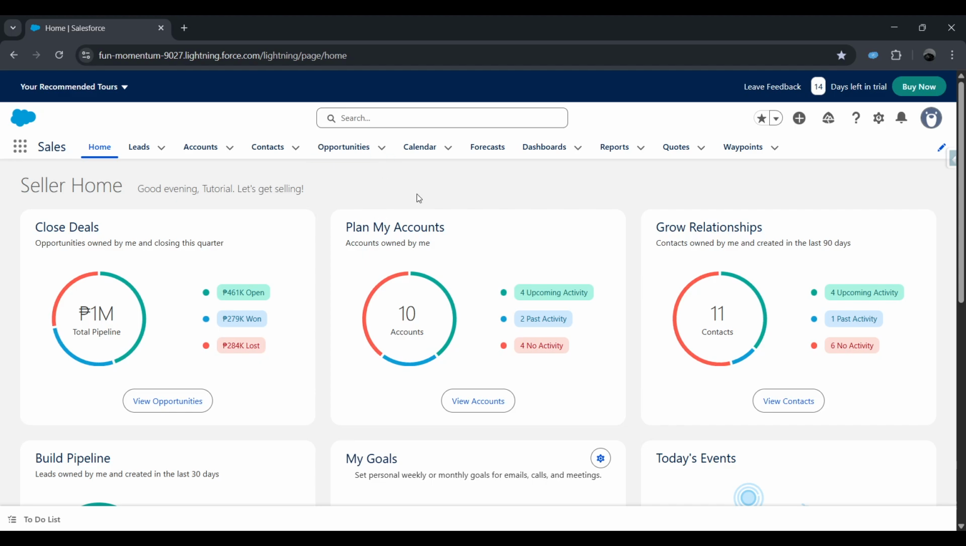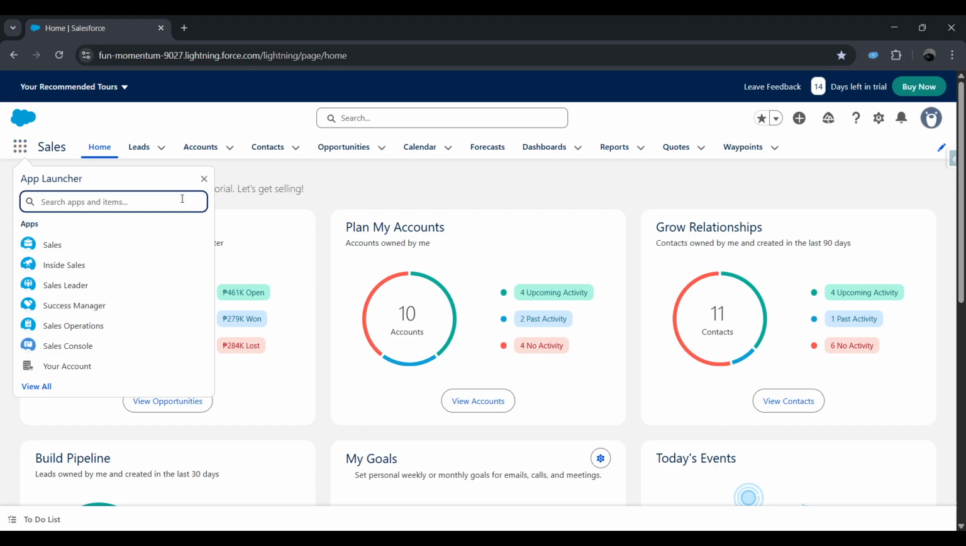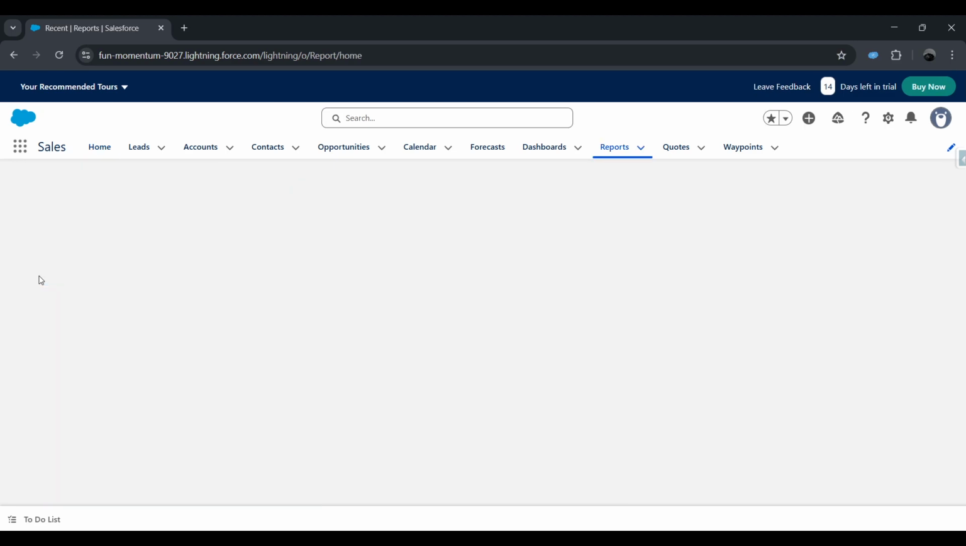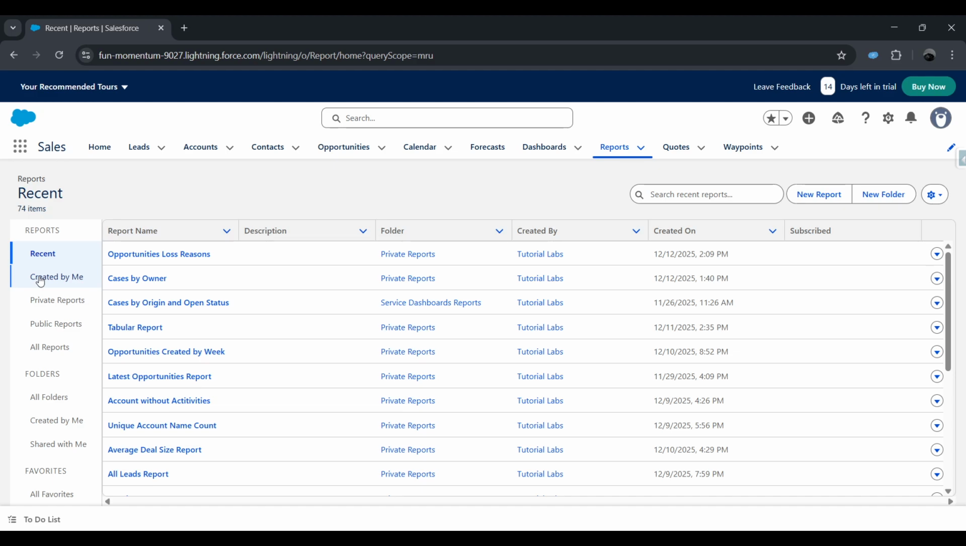every time. First, let's get started by clicking on the App Launcher, which is that waffle icon you'll find at the top left of your Salesforce interface. Once you click it, a search bar will appear. Type in reports in that search bar, and then select reports from the results. This will take you to the reports section where you can create and manage all your Salesforce reports.